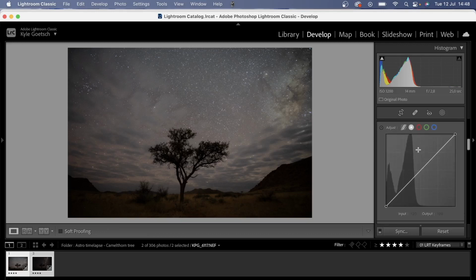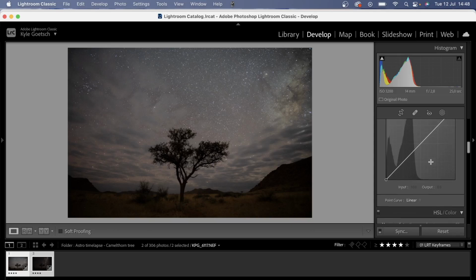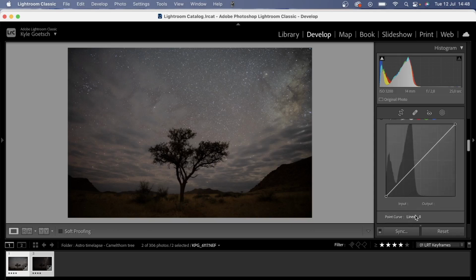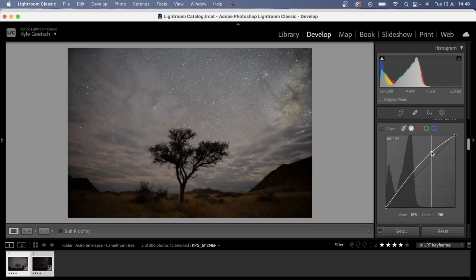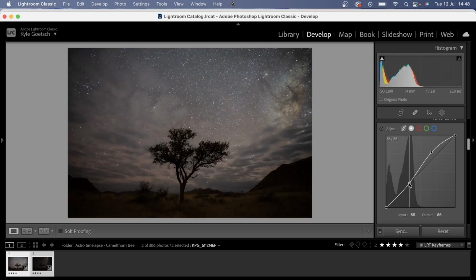Then I come down to my tone curve. On the tone curve, you make sure you want to be on the linear tone curve. And I'm just going to do a classic little S shape, just pull up my whites a bit in the middle and pull down the darks a bit in front. So just a very classic, very minimal S curve.